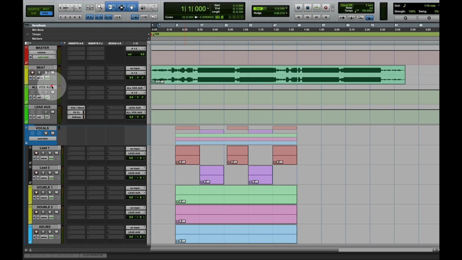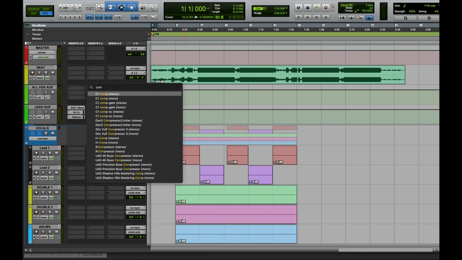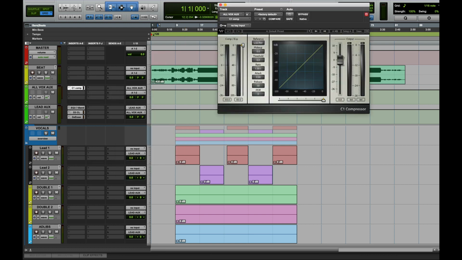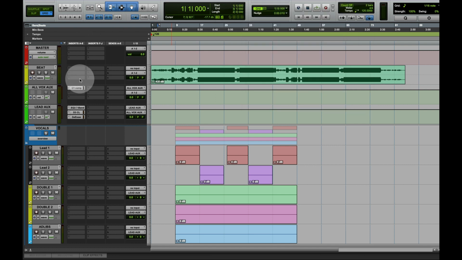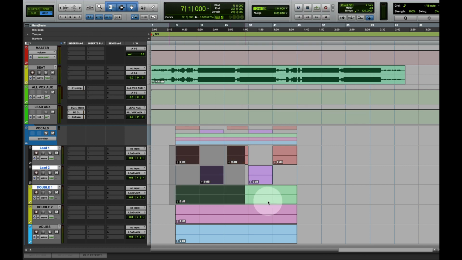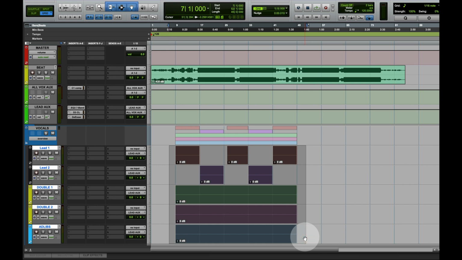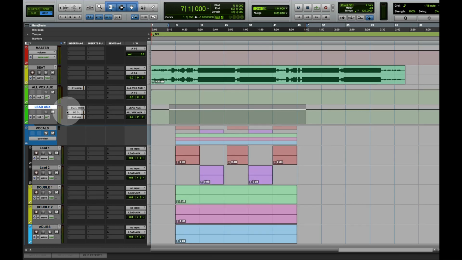Okay, so let's just say, for instance, we want to add some glue. So what glue does, it's basically what it's saying. Glue is basically sticking things together to make it sound more cohesive. So let's just say we wanted to add another layer of compression here, just a slight compression, nothing crazy like we would do, just something slight. Now we have all our vocals sounding more together than it would have on our lead aux.